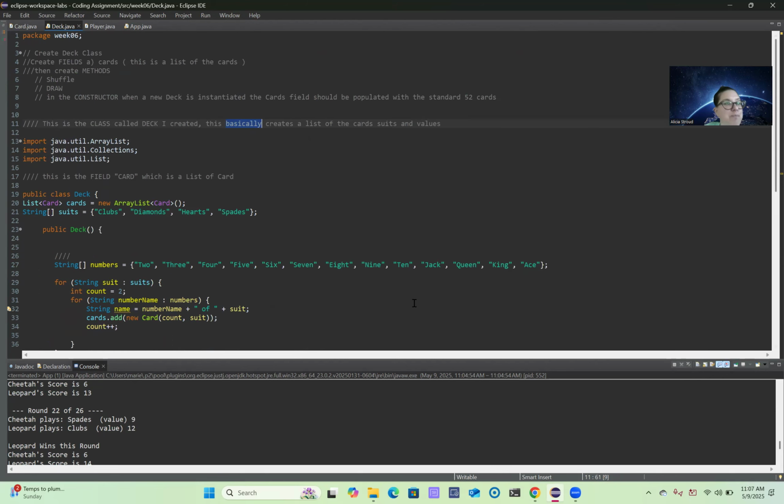So here we go. So we created a deck class. And this basically creates a list of the cards, suits, and values. This is the field card, which is a list of card. You'll see that there.